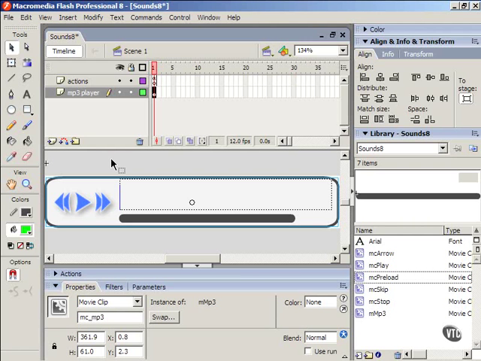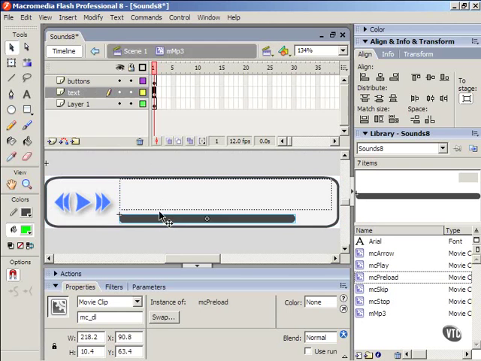In this video, we're going to create a progress bar that shows how much of the MP3 that you're listening to has been downloaded. I'm going to click on the MC_MP3 movie clip. Inside of that, there's another movie clip. It's an instance of MC preload, the instance name MC_DL. I just constructed this for you because it's faster and easier this way.